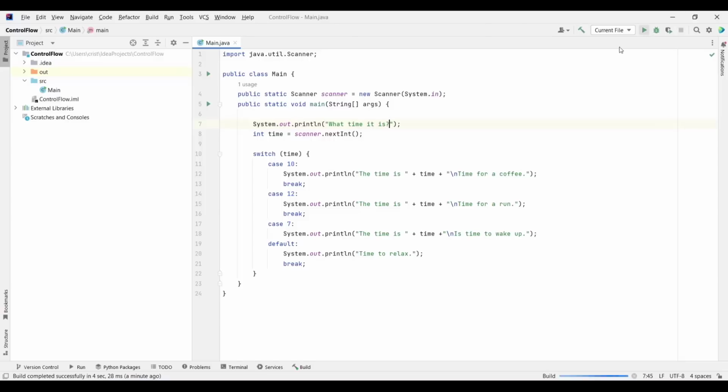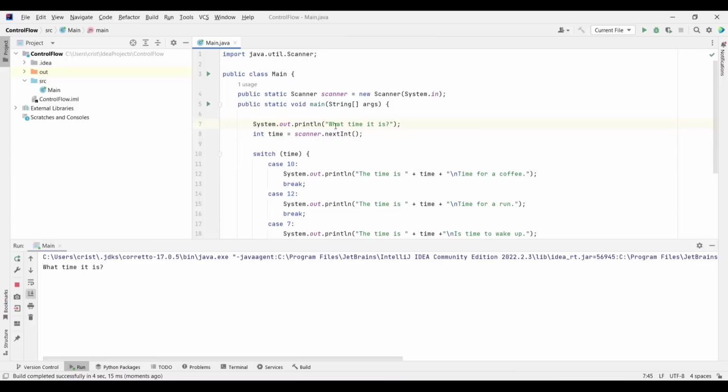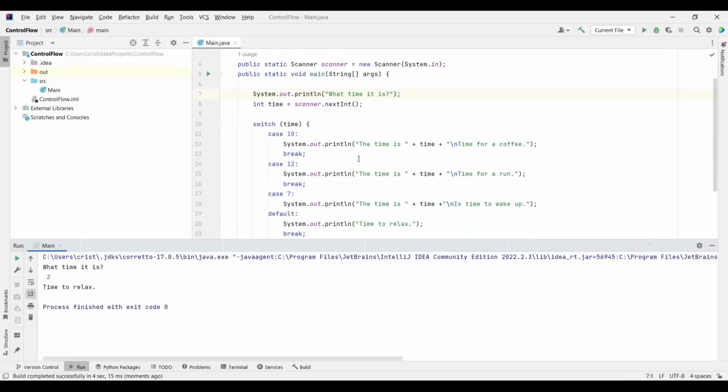So now if you run this, it says what time it is, and now you can pass something here. So if I put here 2, it says time to relax, so it's executing the default branch. And if I run this again, again it's asking us what time it is, and now we can pass input from the keyboard, as you can see, using this scanner.nextInt, and by declaring it here above.